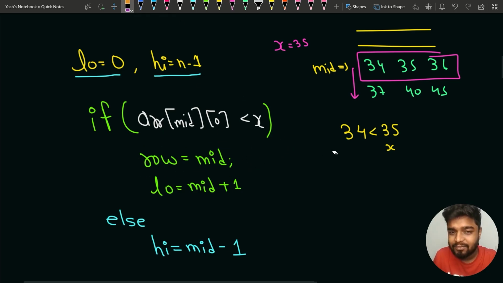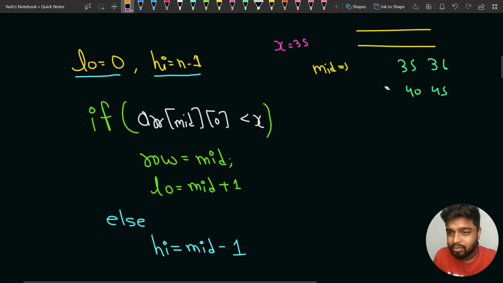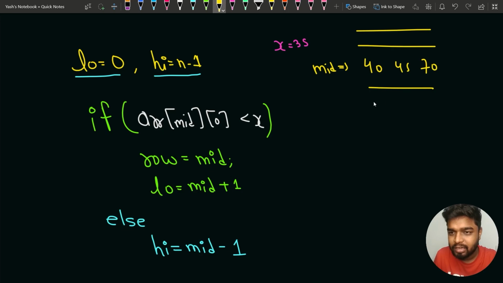Now in the else case, if the element in the mid row is greater than x, what does that mean? Let's identify that. Suppose that we are at a particular mid row, and the elements here are starting from 40, 45, 70, like this, and several other elements are there. Now if the zeroth element of the mid row is greater than x, so 40 is greater than x, this means that the target element will not lie in this mid row, and it will not lie in the below rows as well.